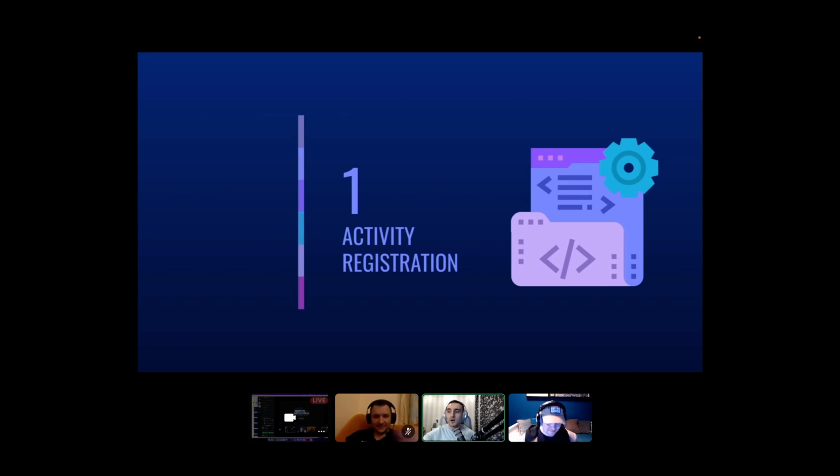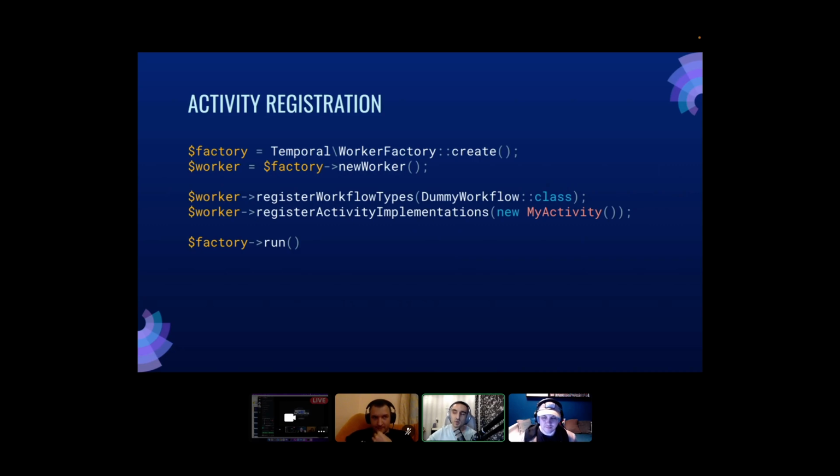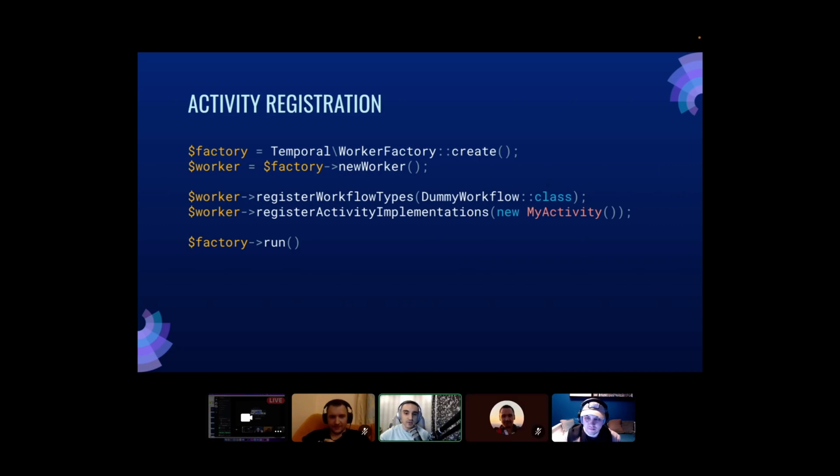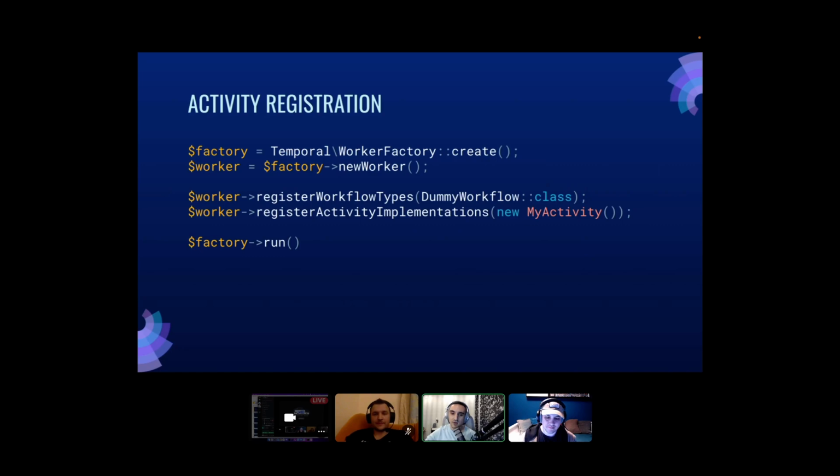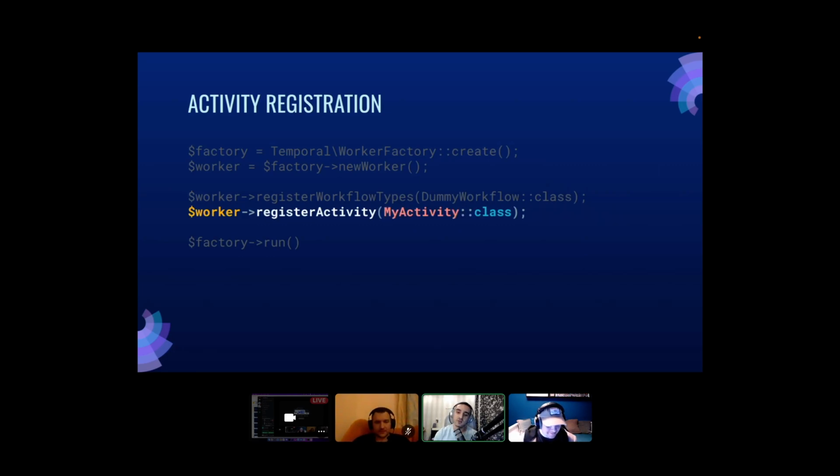First, activity registration. Previously we used the method register activity implementation, where we provide an instance of activity. This works fine, but it is up to you as a developer to make your activity stateless, because within a single worker the instance lives, and if it has some state, it will persist between different activity calls. So we have changed it, and now you can register your activity the following way. Now, each time you invoke an activity, a new instance will be created. The activity is called, and this instance is removed from memory.